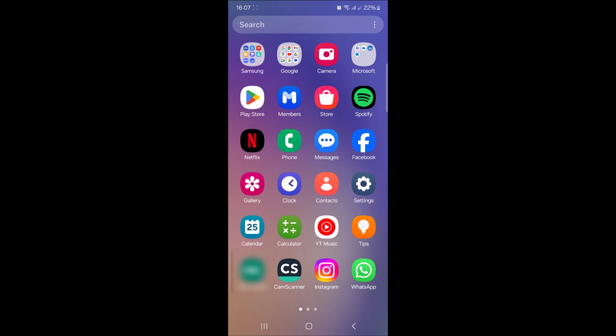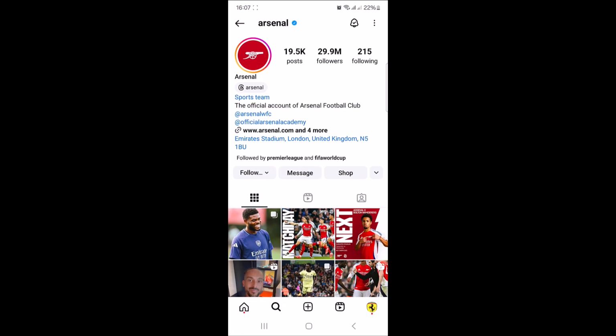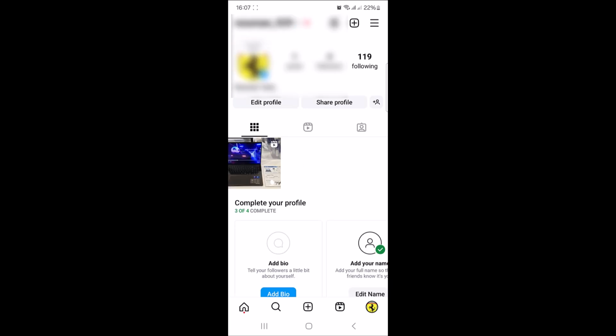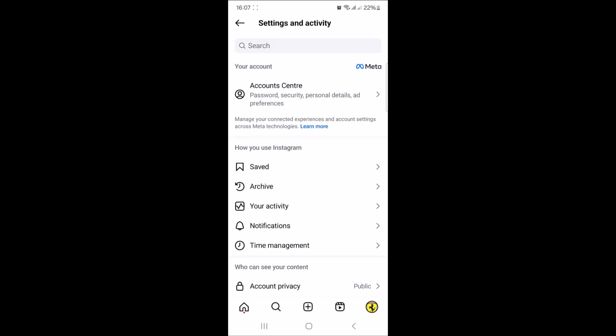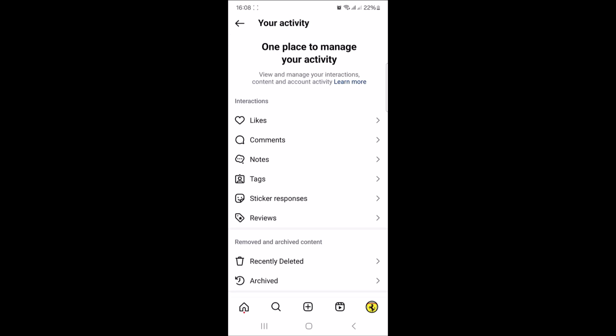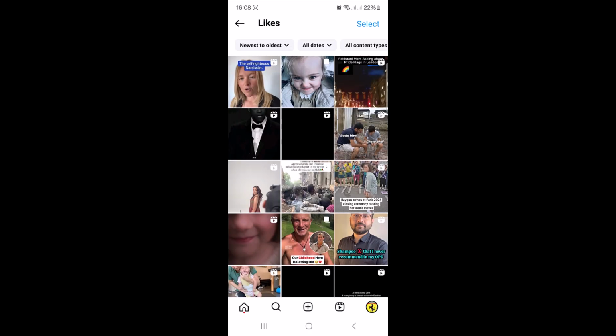To delete like from Instagram post, open Instagram app. Tap on your profile picture at the bottom right corner of the screen. Now tap on the three horizontal lines in the top right corner. Under how you use Instagram, tap on your activity. Now in the interactions section, tap on likes.